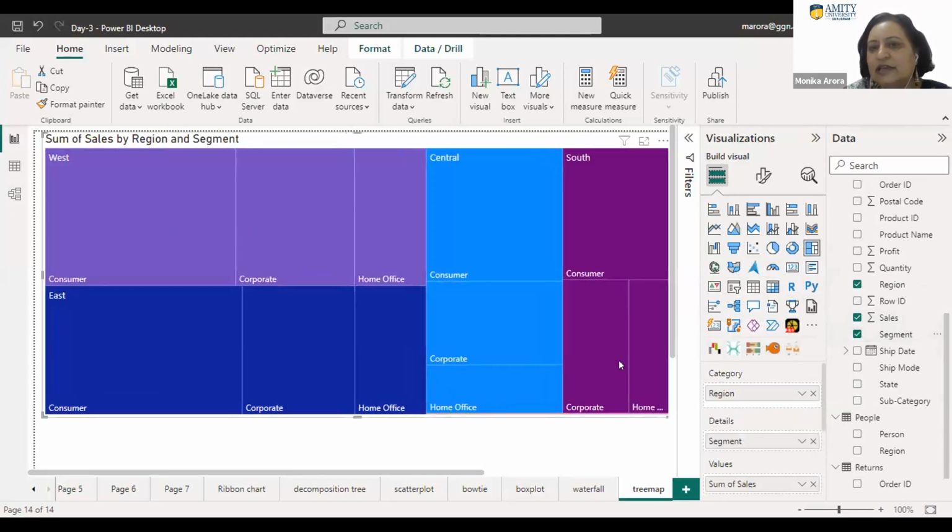So you can see the South region, the West region, which has all the 3. Then East region, which has all the 3. Then you have Central region, all the 3. So top is the highest sales and bottom is the lowest sale, right? Similarly, West consumer is the highest sales in all the 12 regions. So if you divide, 4 3s are 12. So in all the 12, West consumer is the highest. Then you have East consumer is the lowest.